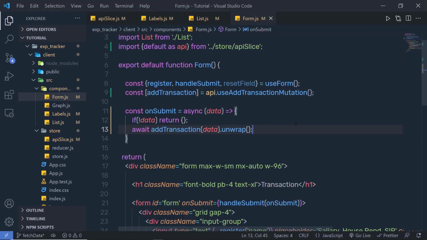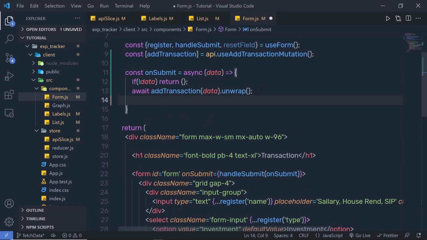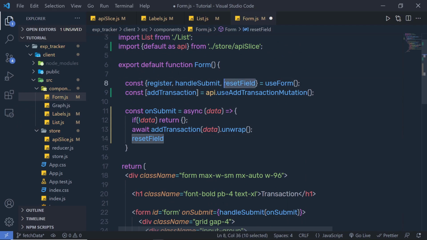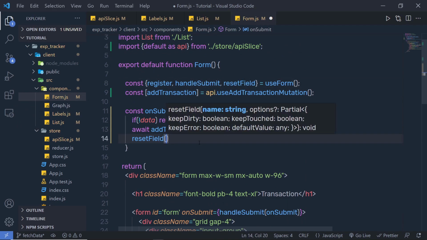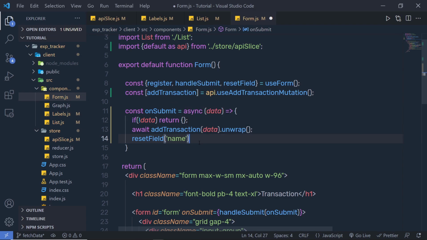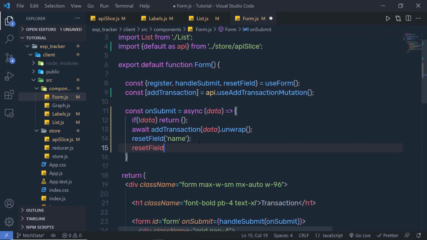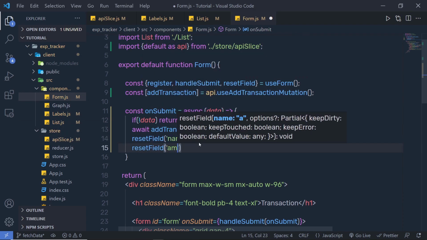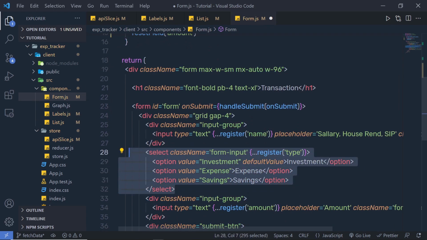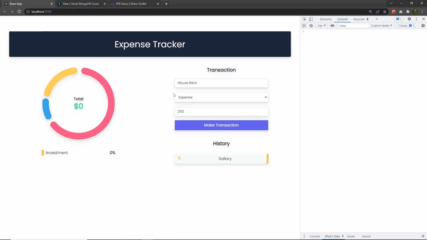So I'm going to first go back to the form, and right down here I'm going to use resetField, this useForm function, to reset these text boxes. So I'm going to call here resetField. I'm going to first reset the name, and resetField, reset the amount, and I'm going to leave these options as they are. Just after that, what I want, when I click on this make transaction, I want to update the data of this history.